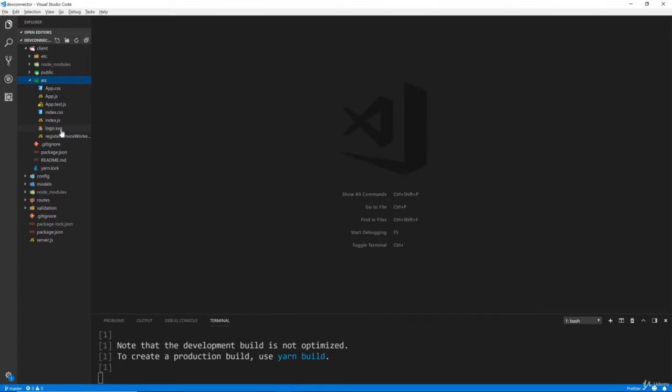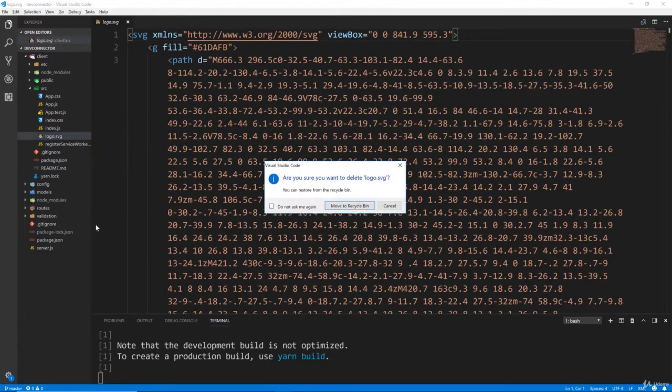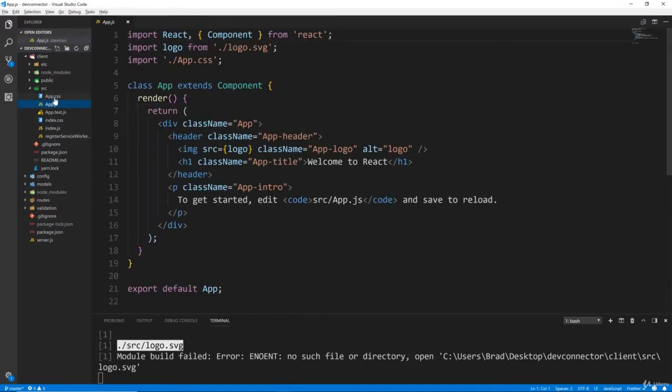So I'm going to delete the logo SVG. We don't need that. And then down here you're going to see a build error because it's looking for that file. So we want to go to app.js, which is basically our main app component that will hold everything else. But it's including that logo SVG file, so we'll get rid of that.